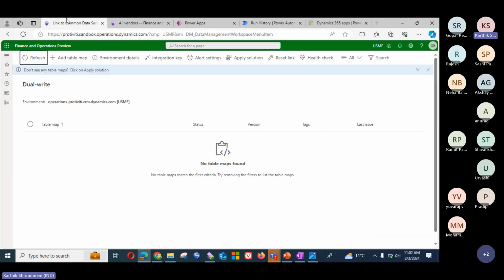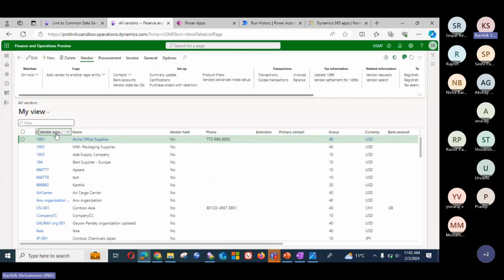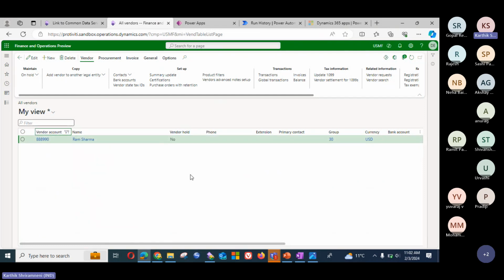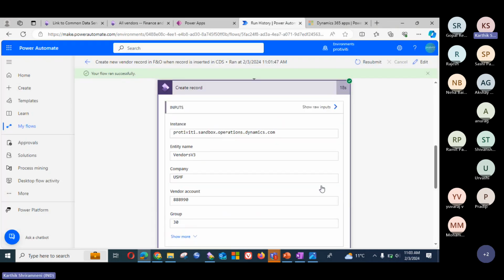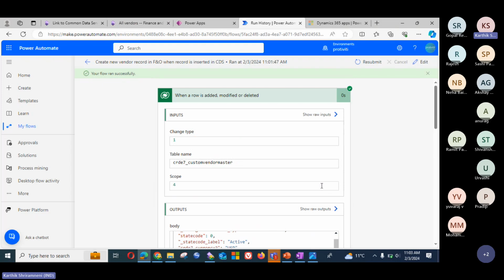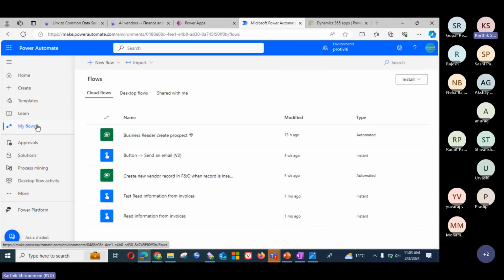If I go here to All vendors, I can show you that. This is vendor ID Ramsham which I created. So it got created in Dynamics 365 also. This way, it's just a use of Power Apps and data entities to play with this. That's it, Ramit, from the creation of the app point of view.